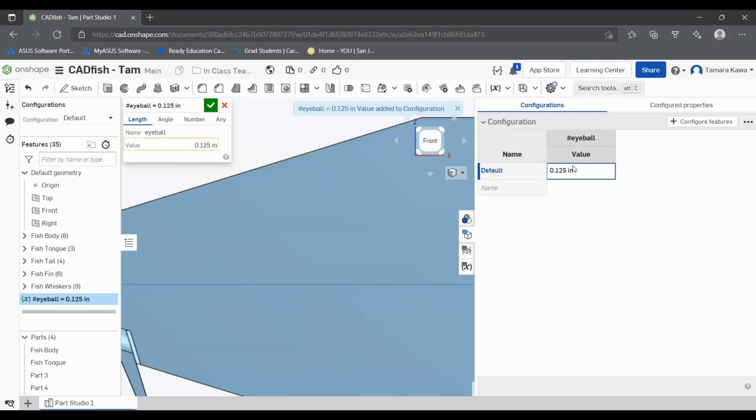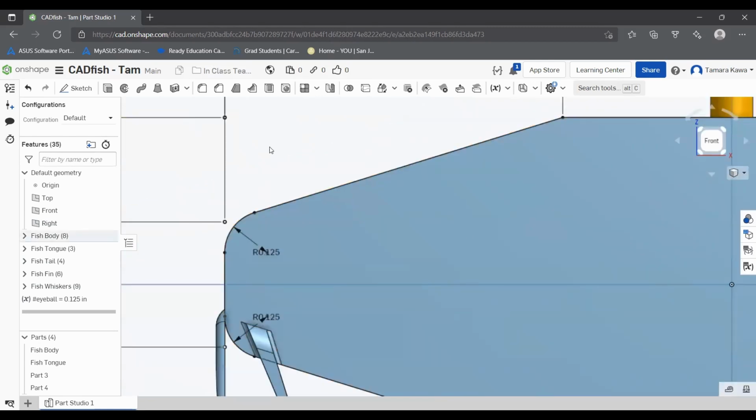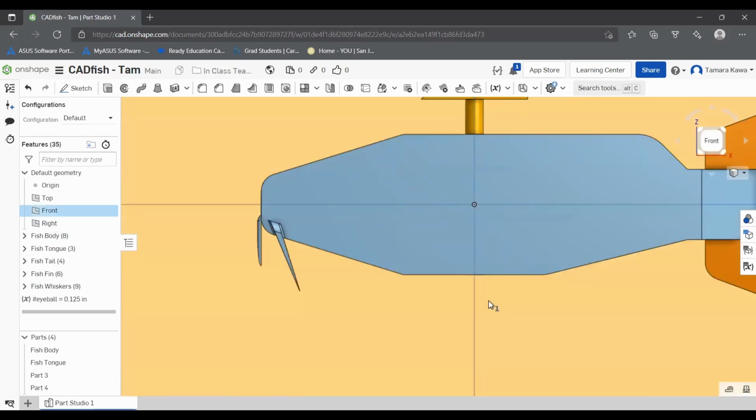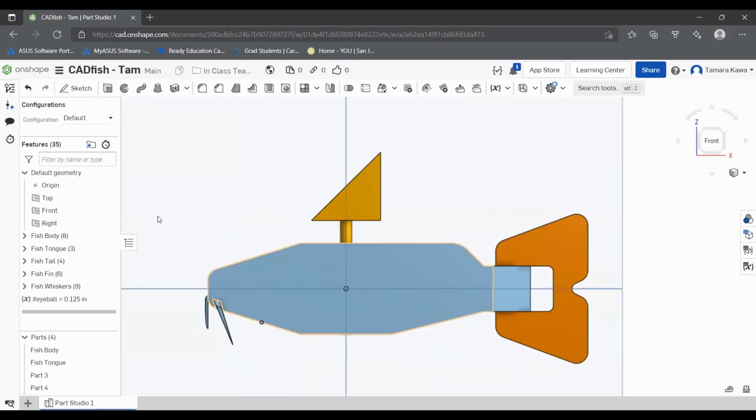So I can create over here a new value. Let me call it big eyes. And I can make that say 0.15 inches. You know, it's pretty standard stuff. Just remember that if you want to configure the feature versus you want to configure a dimension of the feature, you're going to have to click on the dimension itself. And I don't think you need to start off by clicking configure, but it's just something I like to do before I actually start configuring. So yeah, you may need to do that.